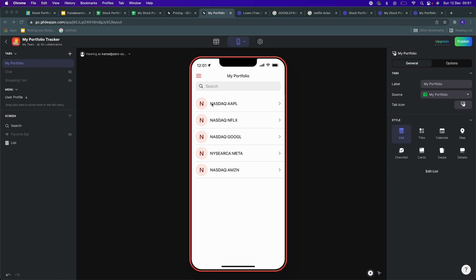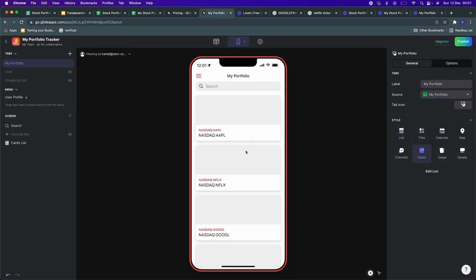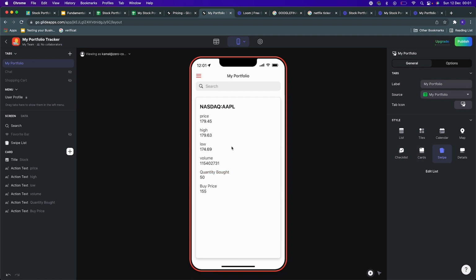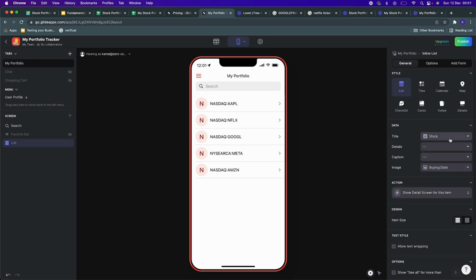First up, I don't think we have enough information here, because this just shows the exchange and what this stock is about. We probably need more here. First up, you can change the style. You can have a list like this, or a tile like this, or cards like this, or you can have swipe. You can keep swiping like you see in Tinder, but in our case, let's keep it simple. We might need more details, so I'm going to say edit list, and this is the data that we want to display on the front end.